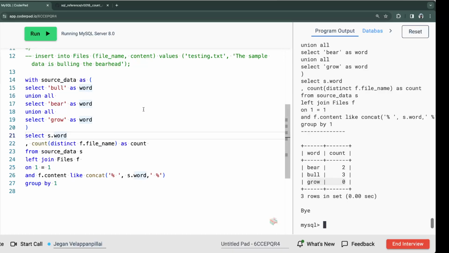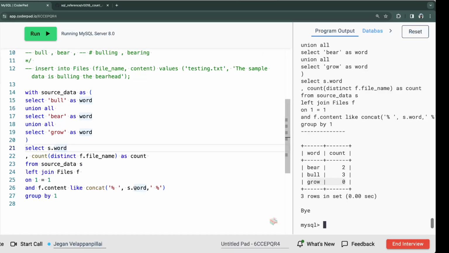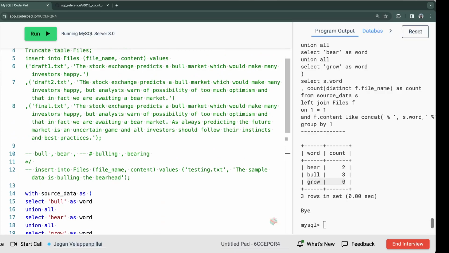Now I have one more problem. What we are looking for is a standalone word which has a space before and after. What if I want to look for the word "the"? So "the" occurs in all the files.